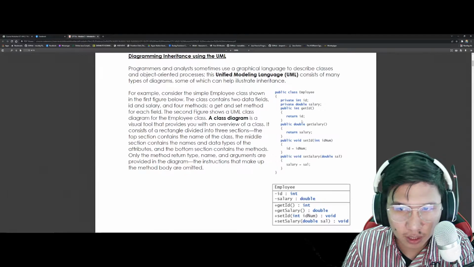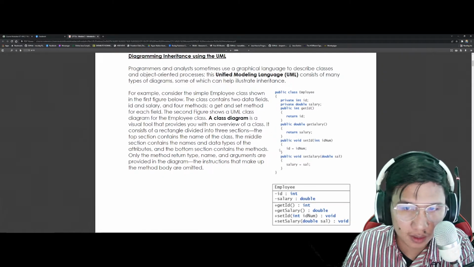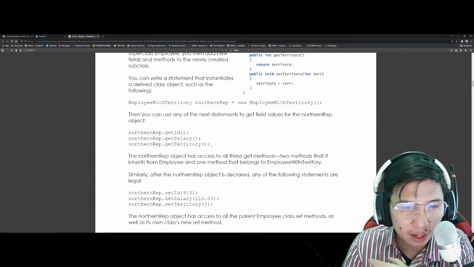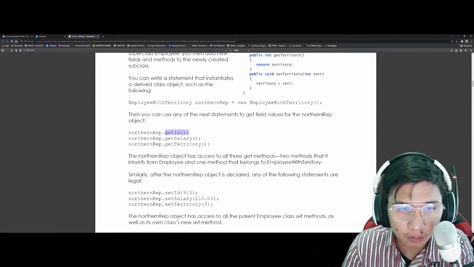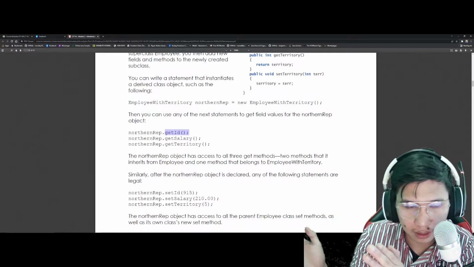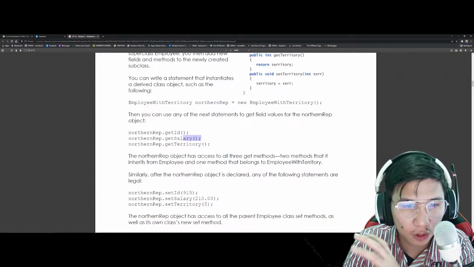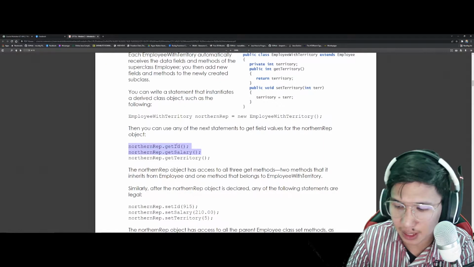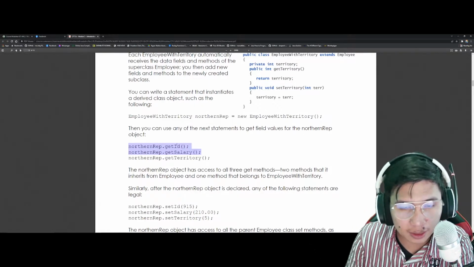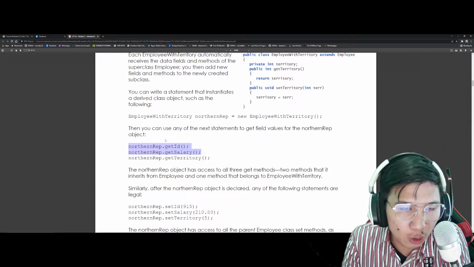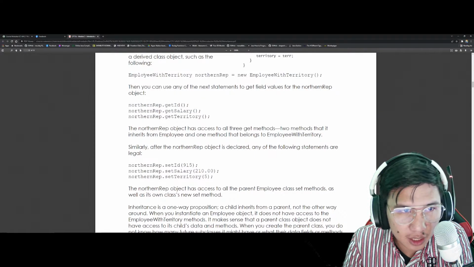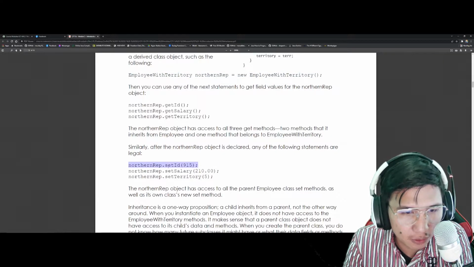Yan, dito. Tatawagin mo si getID which simply returns the ID value which was set earlier in the setID method. Ito. Yan. So, tatawagin mo lang siya: getID, getSalary, getTerritory. Take note that the getID method belongs to a different class outside, di ba? The getSalary also belongs to another class which is also outside of that one. So, para mas madali nating maintindihan, again, etong dalawang to, the getID and getSalary, were inherited. Okay? Na-inherit, namana ni class employee with territory po yung property ni employee. So, parang ito, yan. So, after the north rep object is declared, here, any of the following statements are actually valid. So, set ID with a value, set salary with another value, and the territory.